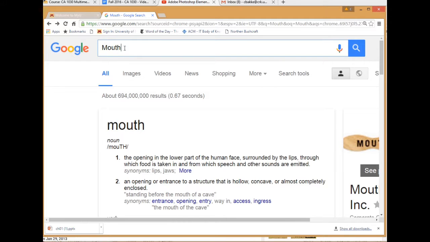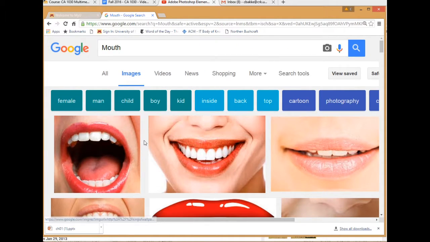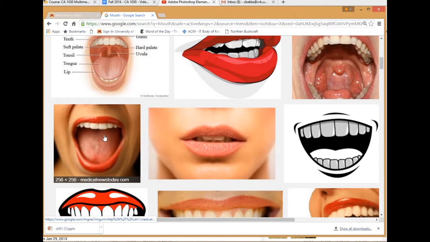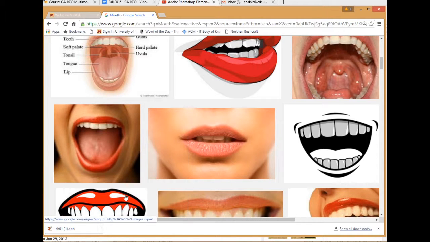So I've got mouth here. And under Google, I did a search and you've got mouth. I'm going to go to images and I'm going to select one that's got a nice big mouth here. Right click and do a copy image.